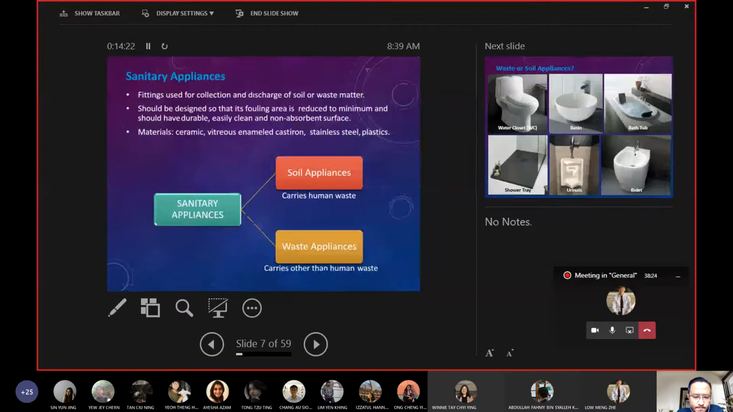Okay, so sanitary appliances, right? This is the first point of contact, I would say. The sanitary appliances are basically the first point that collects the sewage. It doesn't matter if it is number 1 or number 2, but you need sanitary appliances to do your business basically.